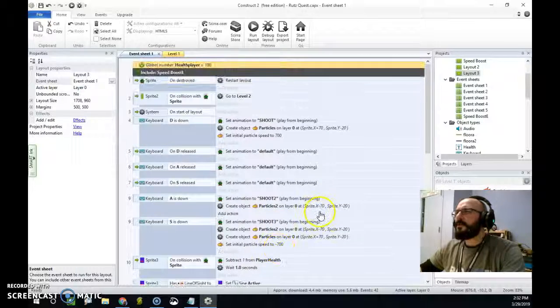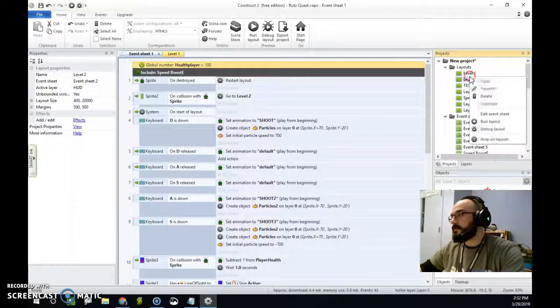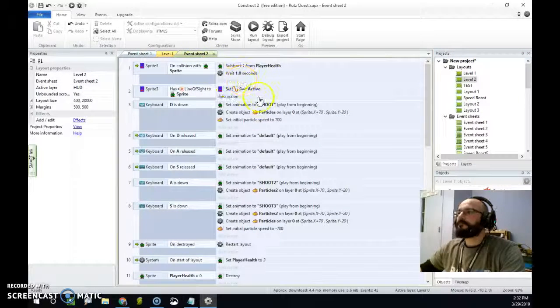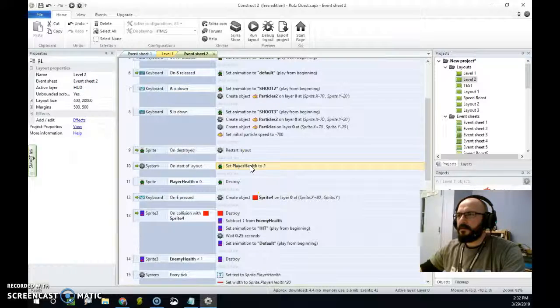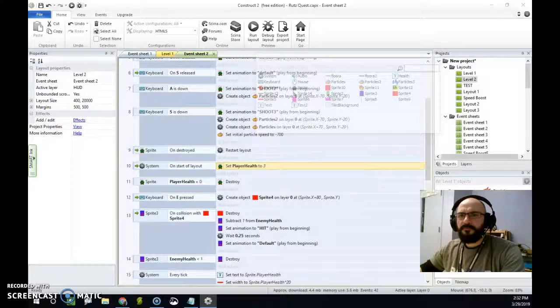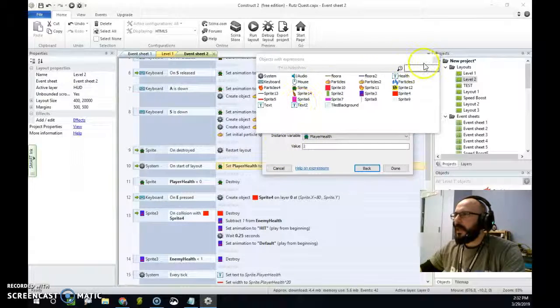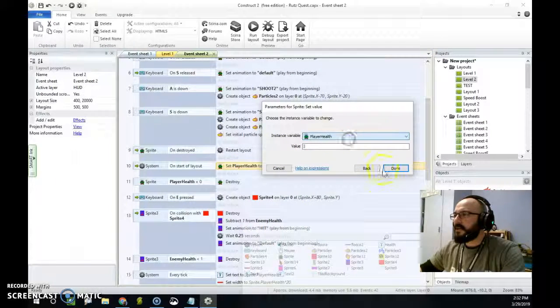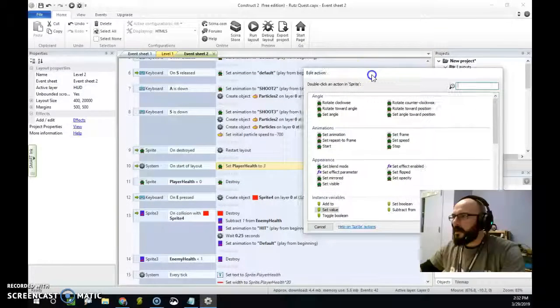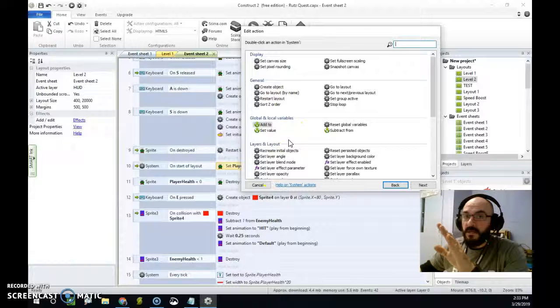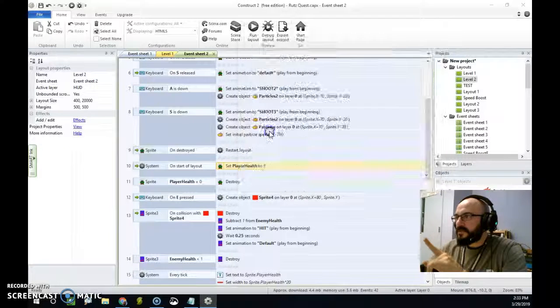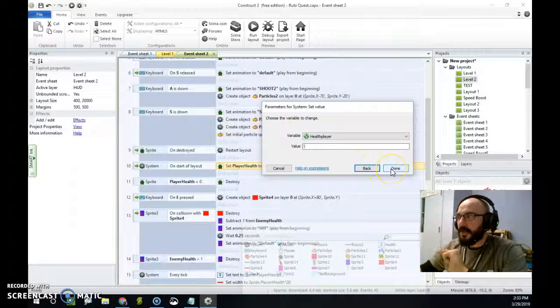Okay. So now I'm going to go to event sheet 2. I'm going to go to, let's see, level 2, edit event sheet. And now I've got this set player health to 3. Okay, so on start of layout, we are going to set a different variable. We go down to system. All of your global variables are located in system. So here, I'm going to set the value of health player to 3.